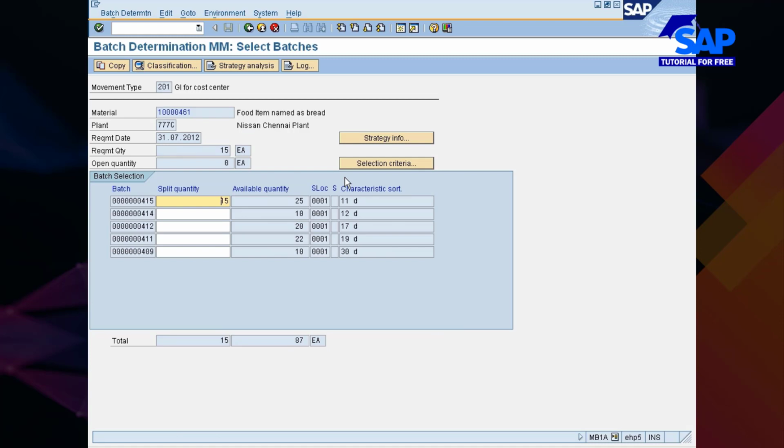Now look here. How many batches are there? See 415, 414, 412, 411, 409. Out of this, available quantities are there. Characteristic: you see here, this is the minimum remaining shelf life maintained as 11 days, 12 days, 17 days, 19 days, 30 days. So as per the logic, which batch of material should be issued first?